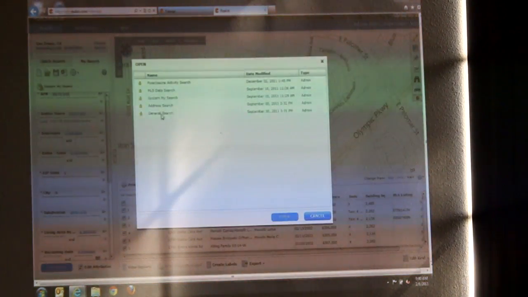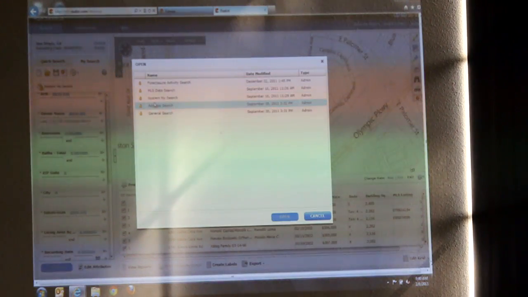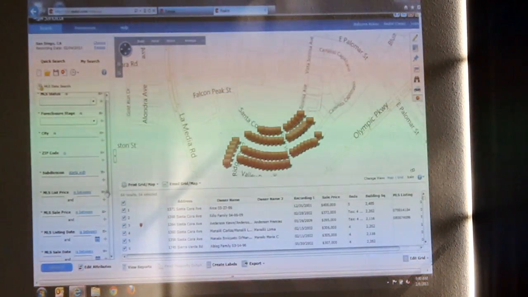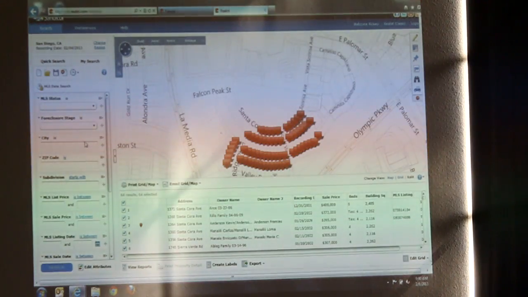Okay, so cancel. And the way you would open those searches is the little folder here, open search folder. Once you click here, here's a list of all the searches that we have. The ones with locks next to them are the ones that we've created that you cannot delete. But if you created it, it'll have a little black X next to it and you can delete it. Okay. So here's all my different search forms. If I want to go to something different, let's say MLS data search, click on it, I hit open. All it did was just change the fields that we're searching.